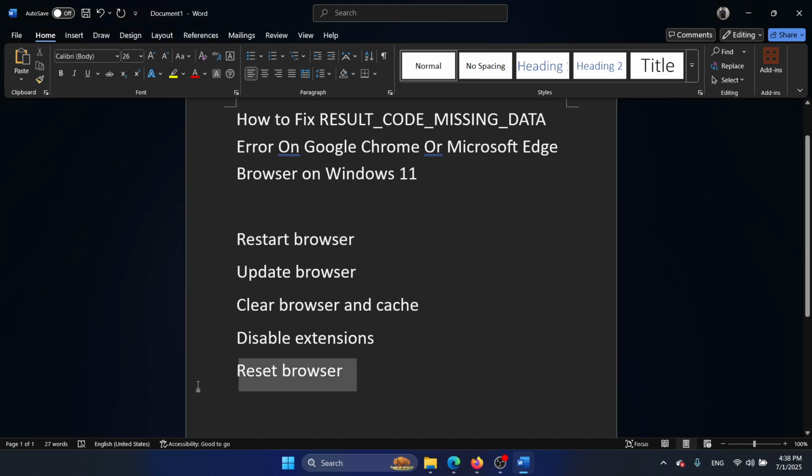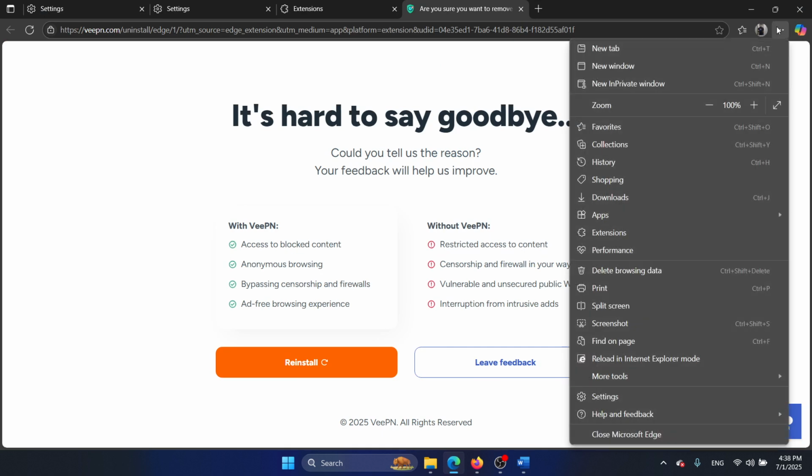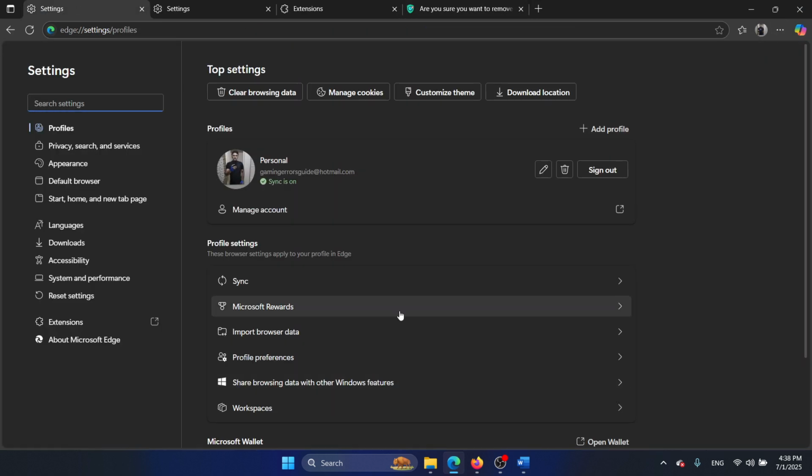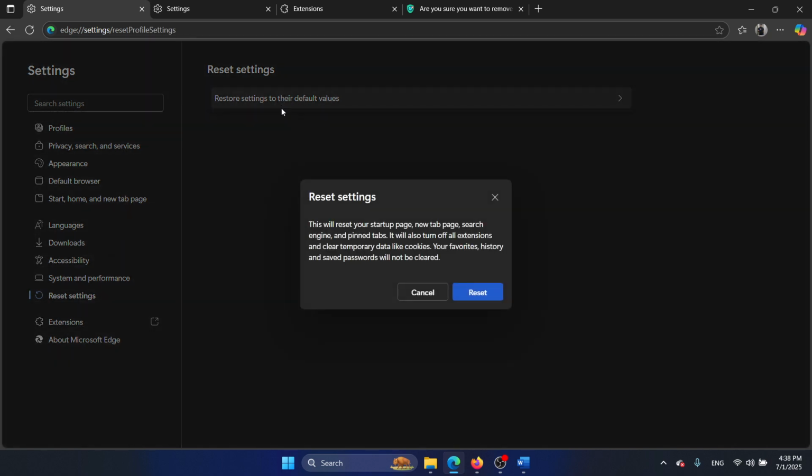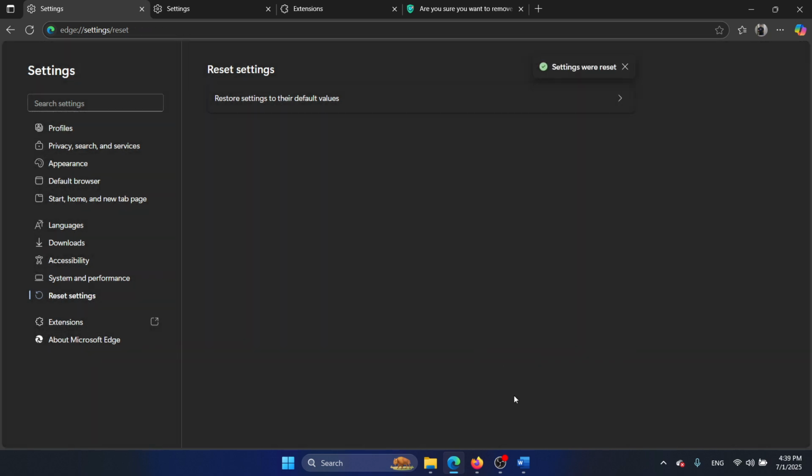The last solution is to reset the browser, and how will you do that? Click on these three dots at the top right corner and select Settings. Go to the settings page, restore settings to the default value and reset it.